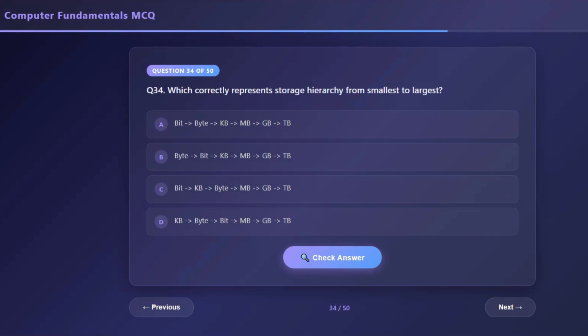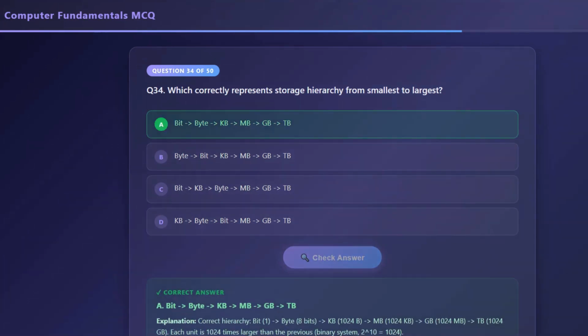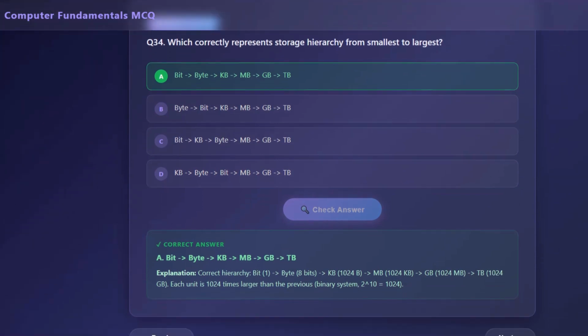Which correctly represents storage hierarchy from smallest to largest? You can take a look at the options given below. The correct answer would be option A: bit, byte, kilobyte, megabyte, gigabyte, and terabyte.